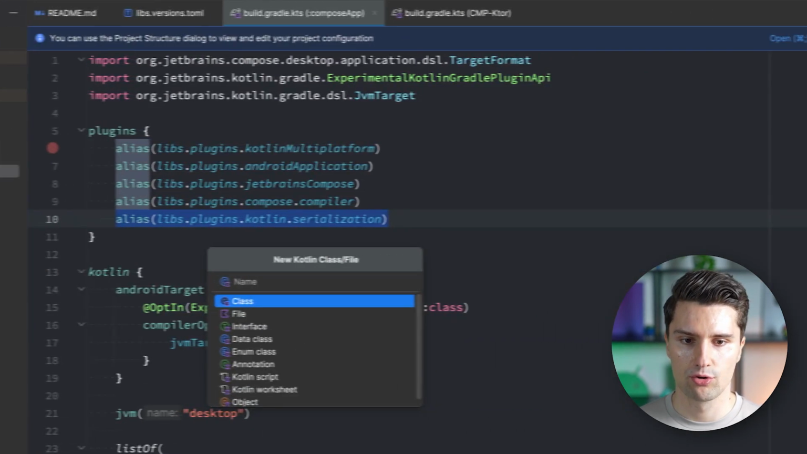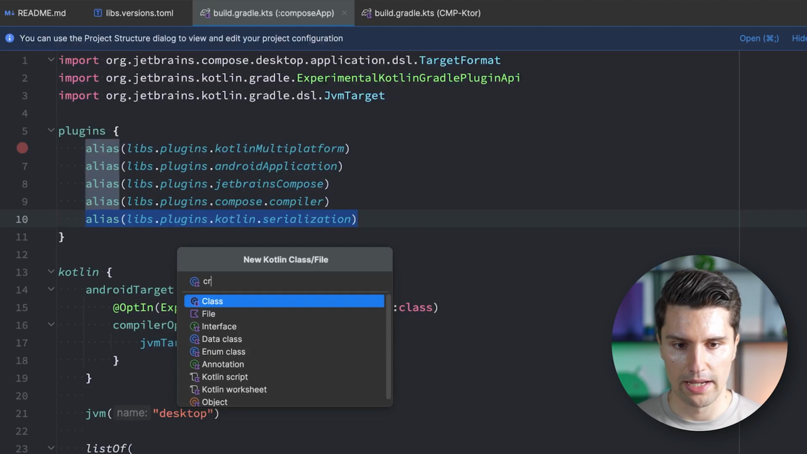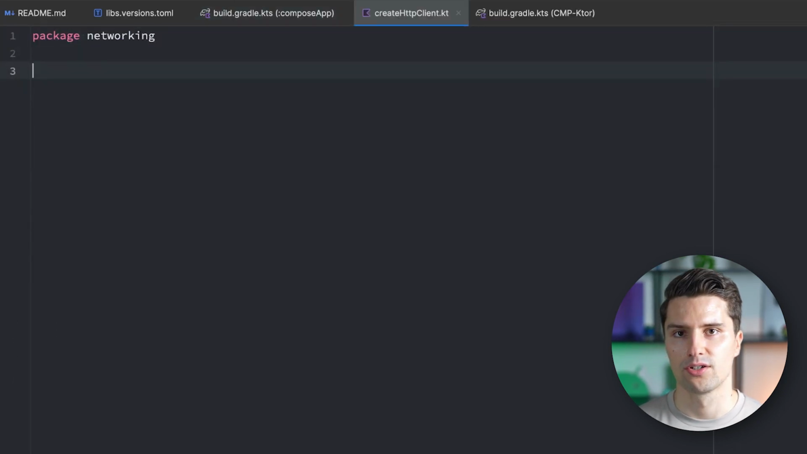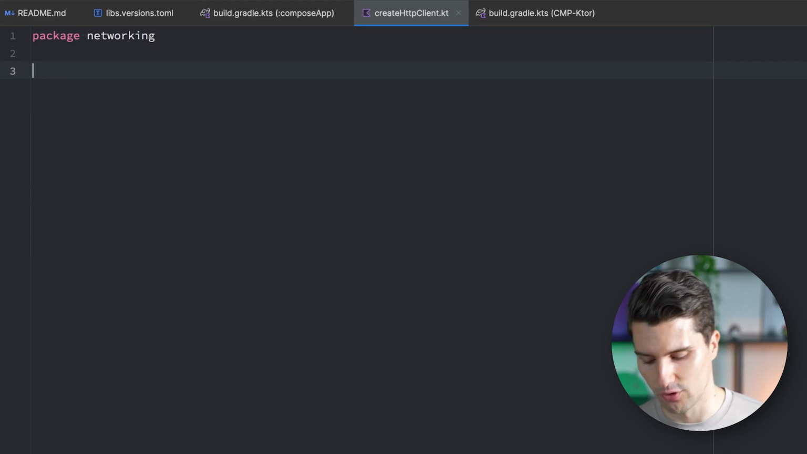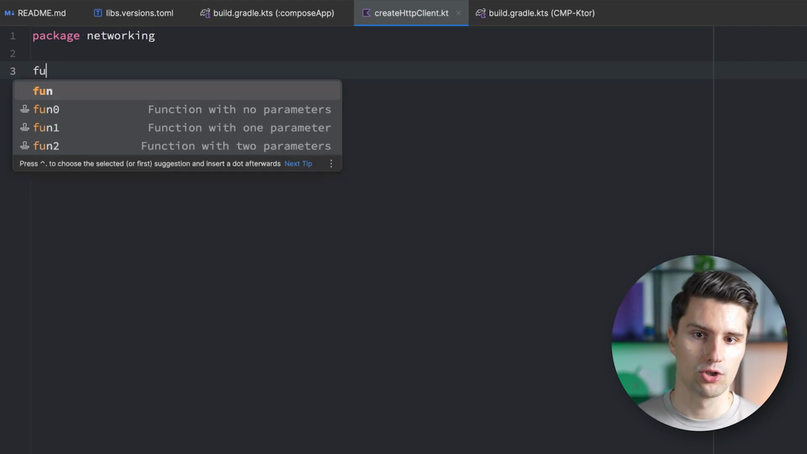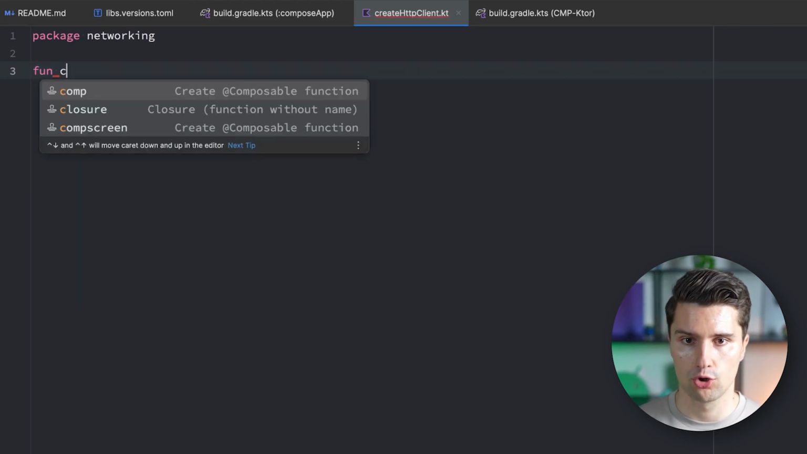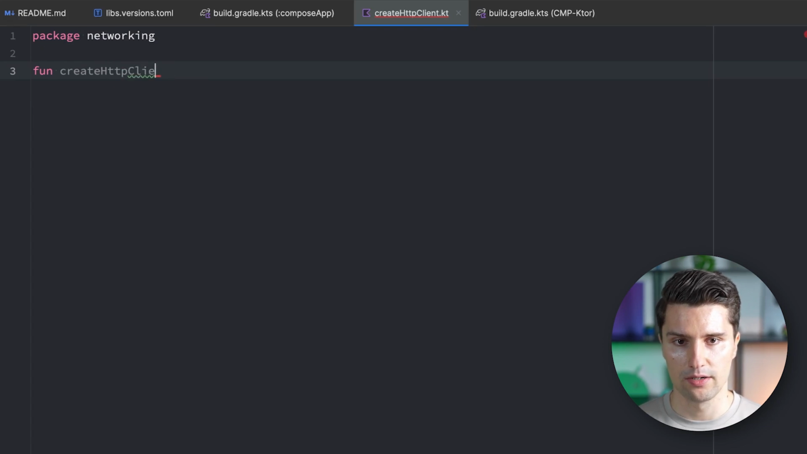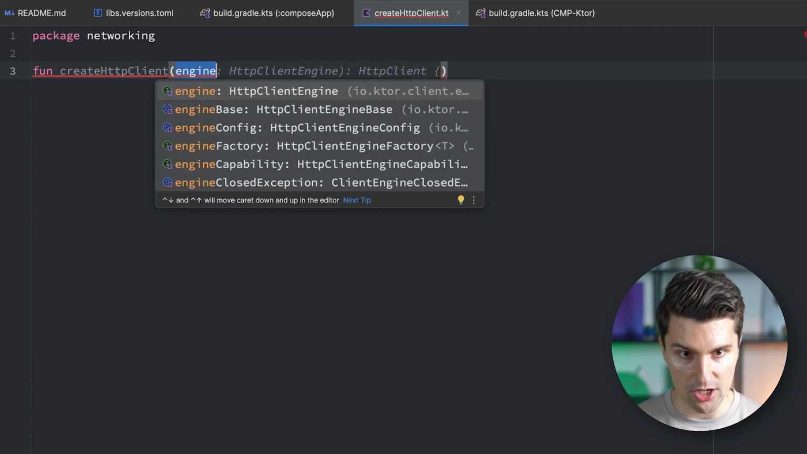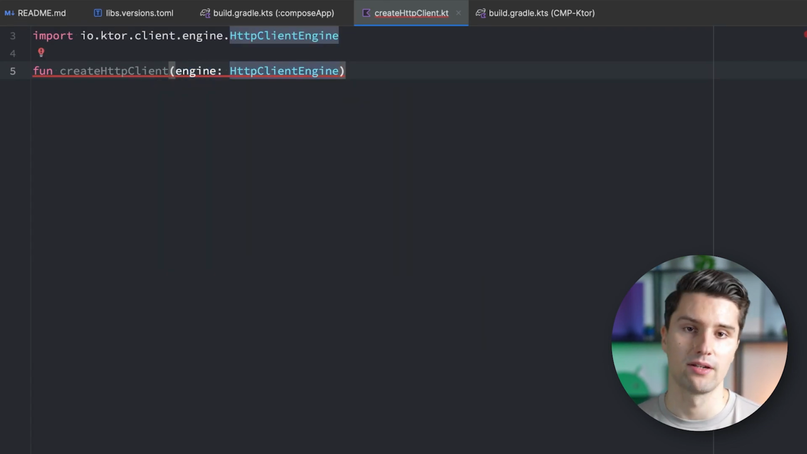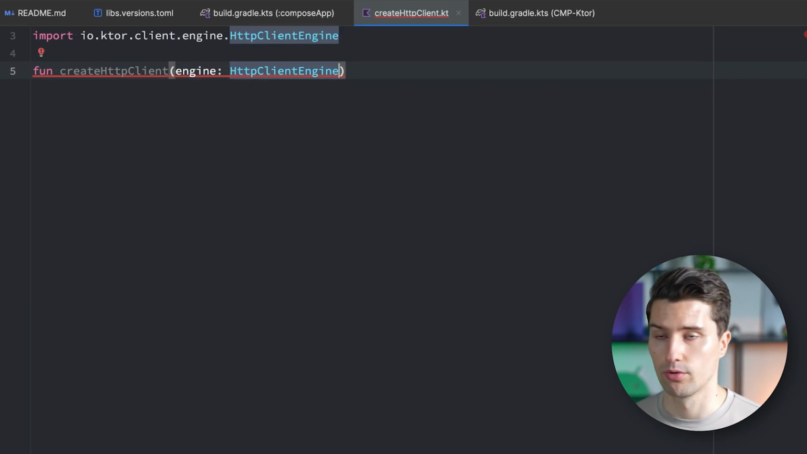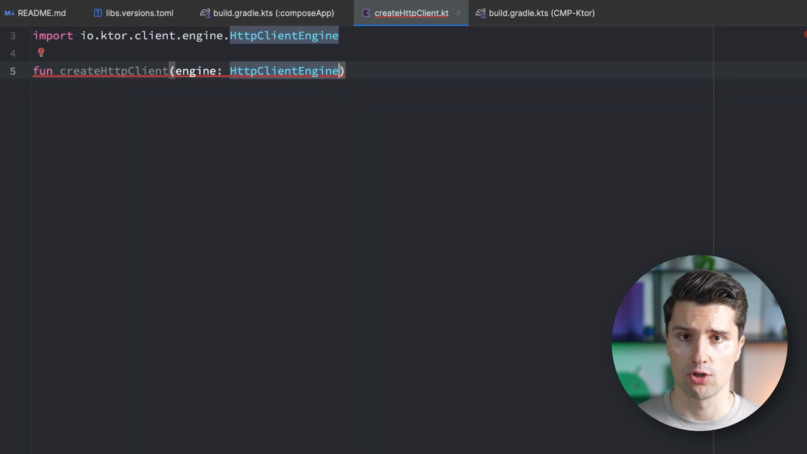And in here, we want to create a function called createHttpClient or so. So just a function that creates this client on each individual platform. So that will just be a normal function, which we call createHttpClient. This will take in our engine, since the engine differs depending on the platform. So remember, on Android, we want to use OkHttp as the engine, on desktop as well, but on iOS, we want to pass a different one, we want to pass Darwin.